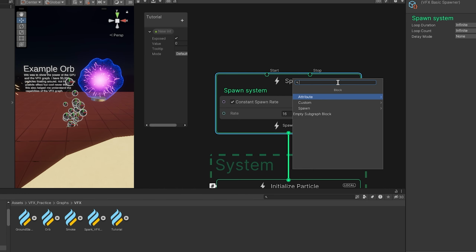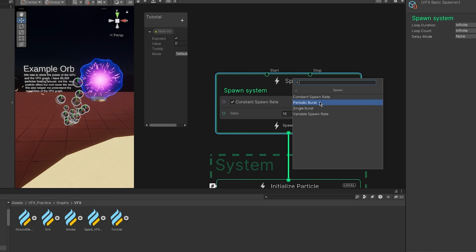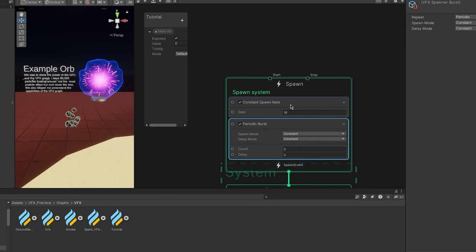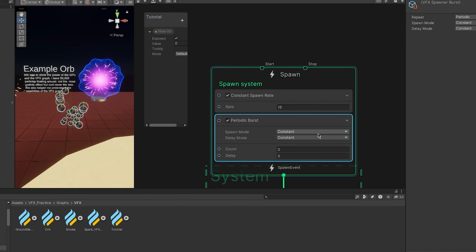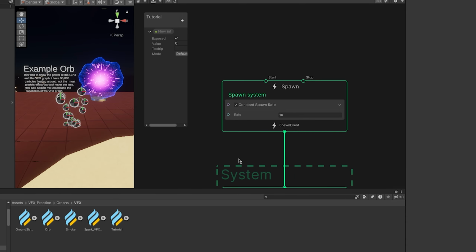So if we press spacebar on this section, we can choose what spawn we want to use. Here we have a periodic burst, a single burst, a variable spawn rate, and a constant spawn rate, which is what we have currently. This means that all the particles will just constantly spawn. But if we were to go to periodic burst, we can then set a delay, and we can have more control over when they are spawned, for example in a burst. So that pretty much handles all of the spawning.